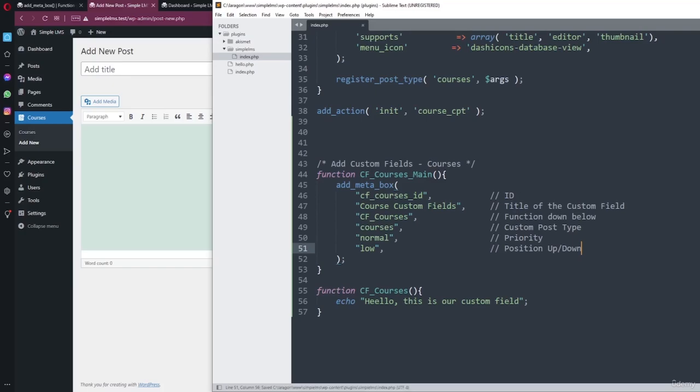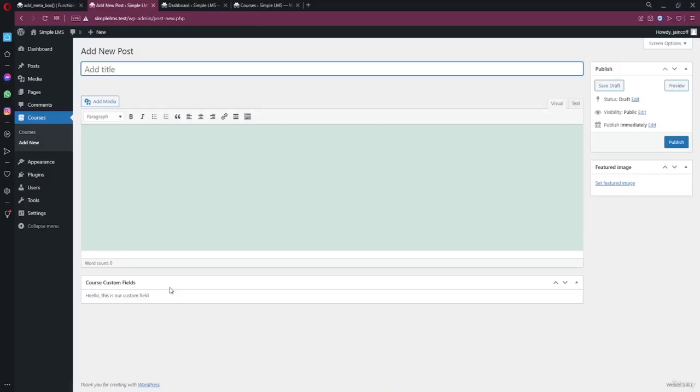Alright, so let's save that and let's go back. And so we have here, hello, this is our custom field. All we have to do right now is to add the function that's going to execute this one. It's going to be an add action hook. So add action, and inside it the first parameter is going to be admin dash init, and the second parameter is going to be the name of this custom field. You can just copy this one and paste it right here. Alright, so let's close that, save. Let's refresh and take a look. And bam, we got our custom field down below.